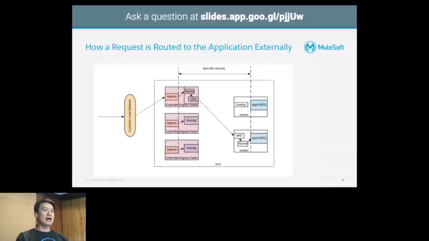Then the last mile security. The last mile indicates the communication between the controller and the worker nodes. Since the controller and worker nodes are supposed to be in a secure environment, usually we can just use HTTP, but some organizations have security compliance, like us, to encrypt all the way down to the application. So in that case, you need to enable the last mile security. That means you use HTTPS between the Ingress and the application. Still, it uses port 8081.